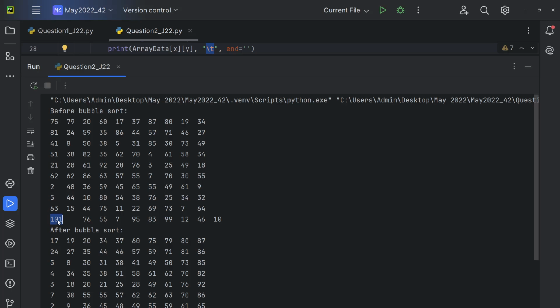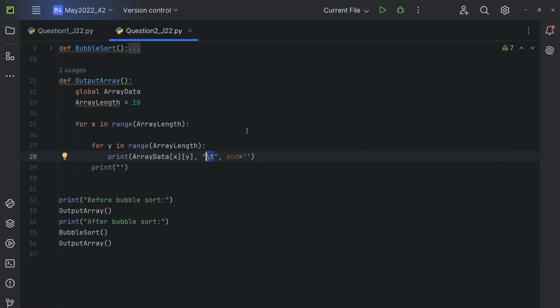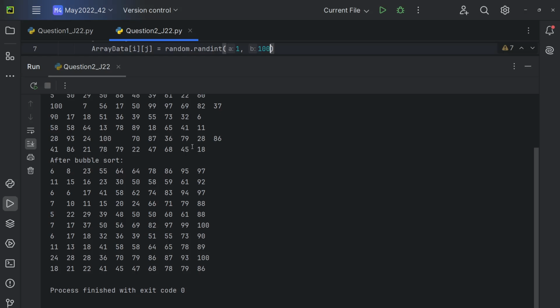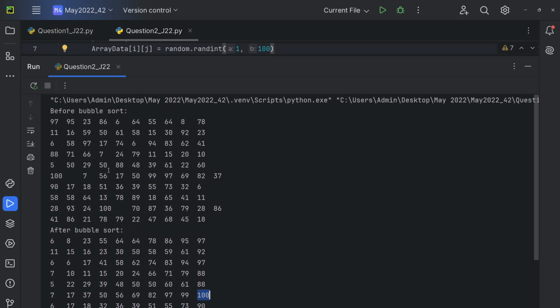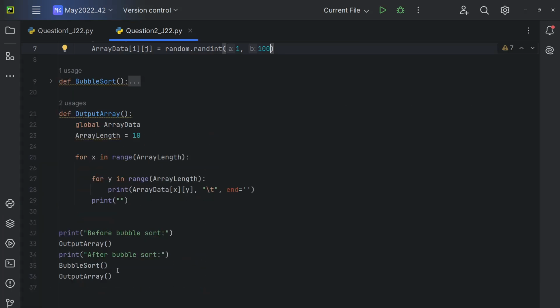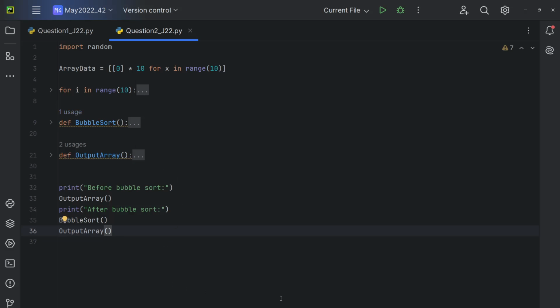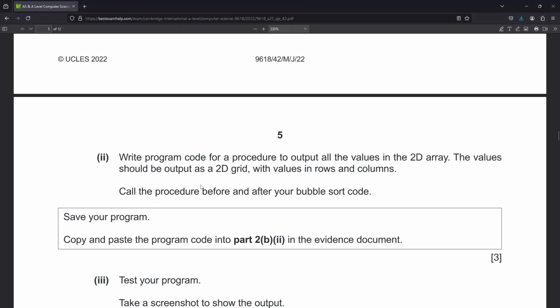Okay, we're having 101 here, so I think I was wrong about the random integer part. So what we want to do is change this to 100. There we go. It's now printing towards 100. So there you go. In the bubble sort, it has sorted everything in the first dimension accurately and correctly. So our program is working perfectly fine. Right? So let's close all of these. Okay, so let's move on to the next part.